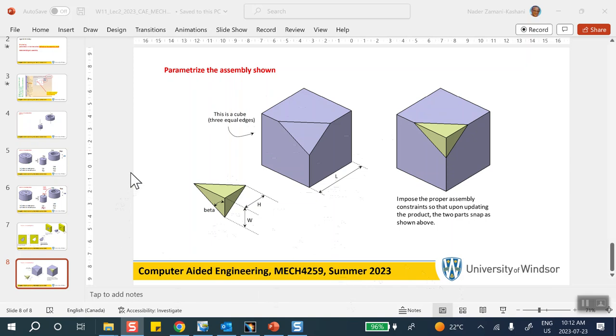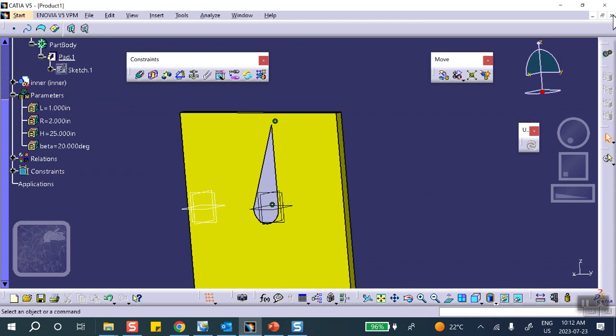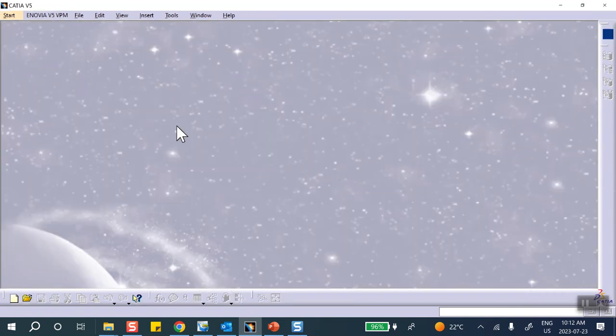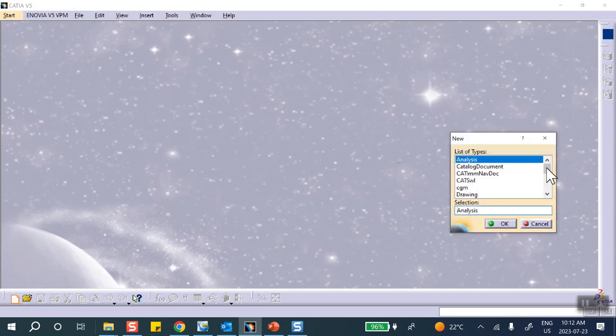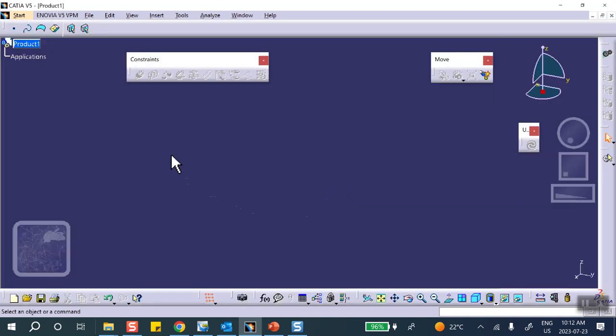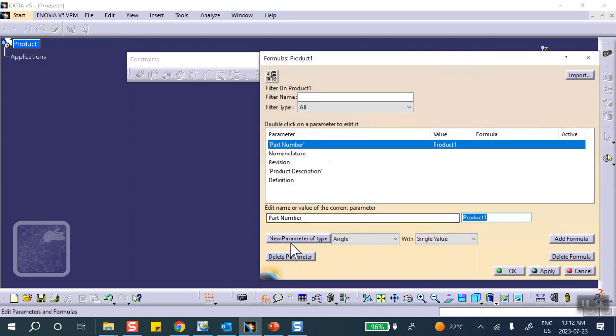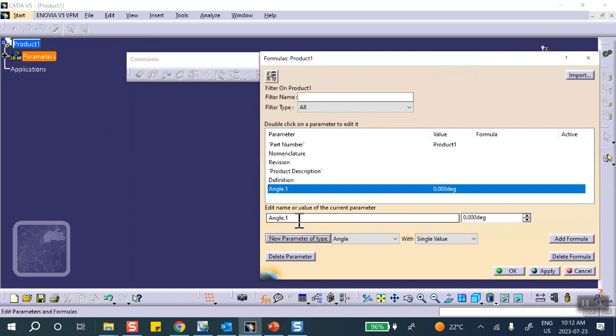There are many different ways of doing this problem. So here is the way I'm going to do that. Let's go up here. Let's get rid of all of this. I'm going to start with the product file. All right, so let me define my parameters first. Angle is going to be called beta, right? Beta. And for now, I'm going to make it 30 degrees.